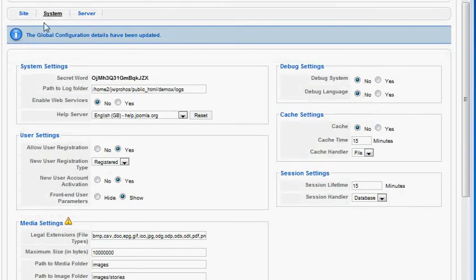Next, choose the system tab, and then there's some system settings in here. Pretty much everything you're going to leave default. Path to log folder, don't change that. Help server, don't change that. New user registration type, that means when somebody registers as a new user in the system, what is their status? Their statuses could be: registered, author, editor, and publisher. You should generally keep all new users as registered type, because the recommended setting for moderators later on is publisher. So you want to probably keep that as registered, but that's your choice.